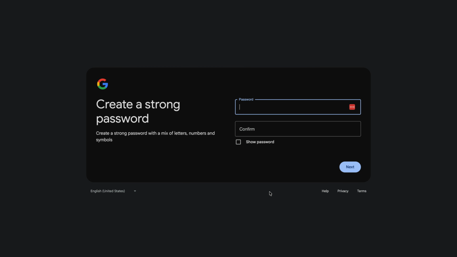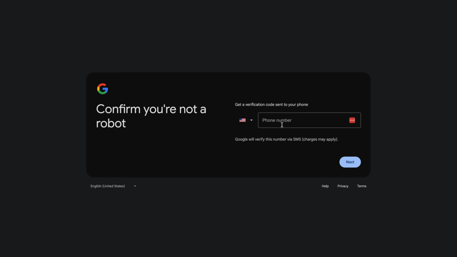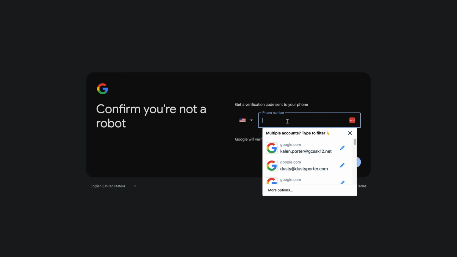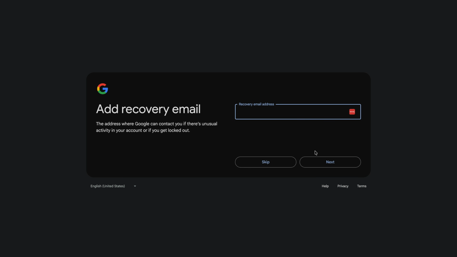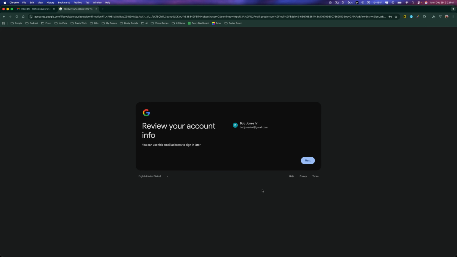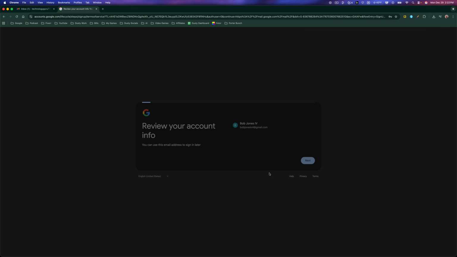Once you've done that, go ahead and type in the password you want to use for this account, and then enter a phone number where you can get sent a code to verify this account. Go ahead and click next and type in the code that was sent to that phone, and then enter an email address that you can use as a recovery email in case you forgot the credentials for the one you're creating now. Once you're ready, it'll say review your account info. Go ahead and click on next.